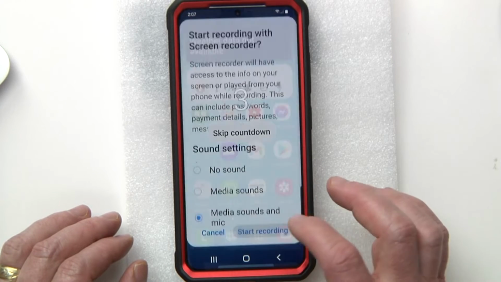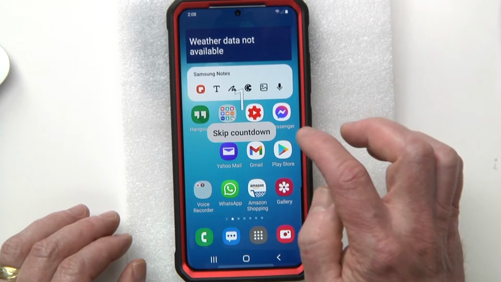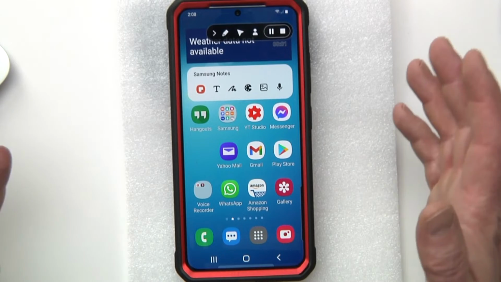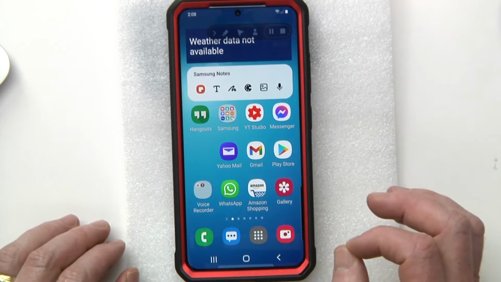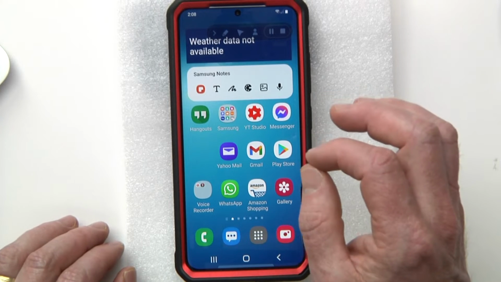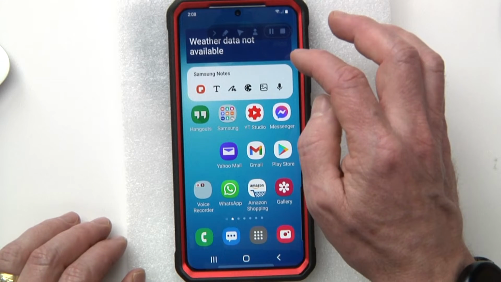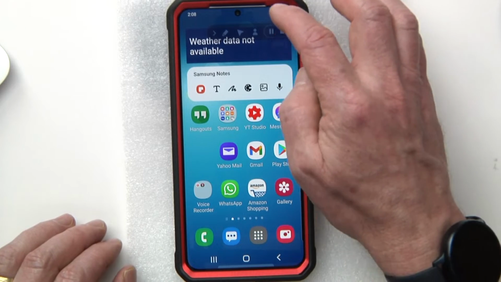So I'm going to do start recording. And in 3, 2, 1, boom. And right now I am recording with my other microphone, so that should be a little bit clearer for you right now. Now there are some settings on here, so you can go back to your control panel.